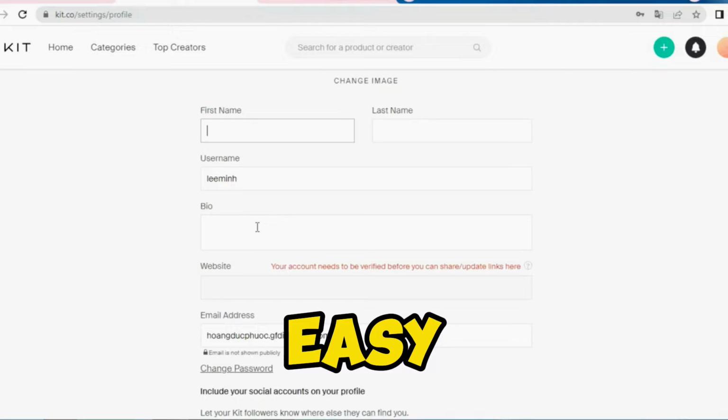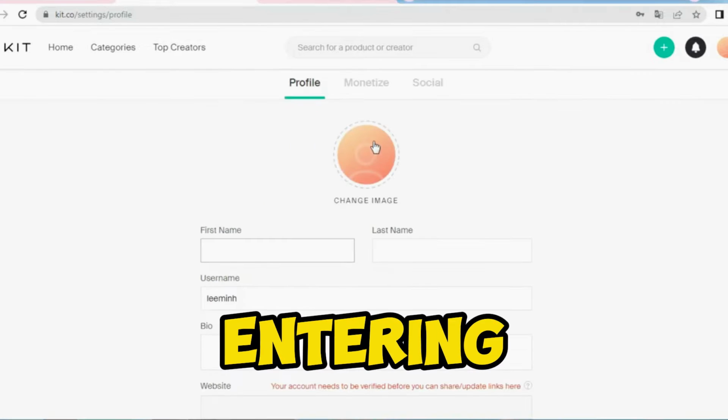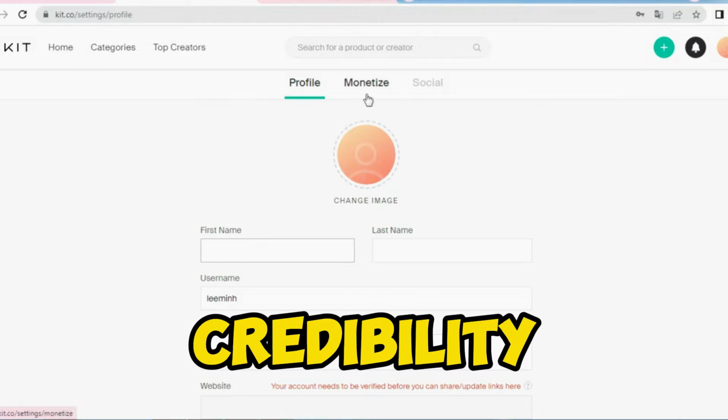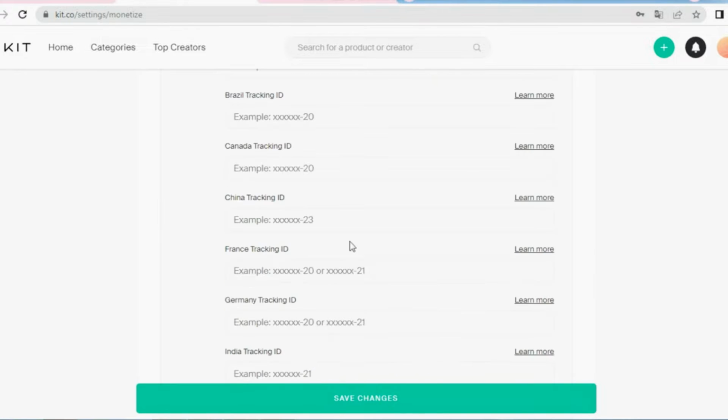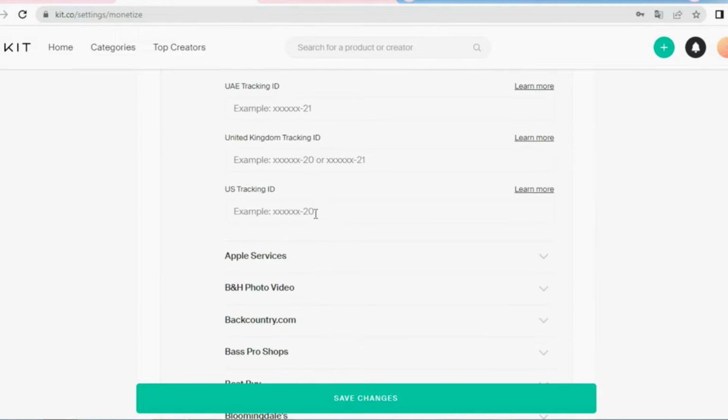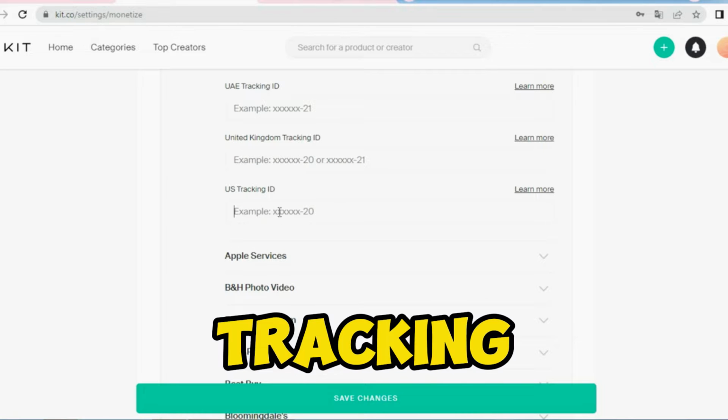It's quick and easy. Next, set up your profile by entering personal information like your name, bio, and social media links to add credibility. Upload a profile picture if you like. In the Monetize tab, select Amazon and enter your Amazon tracking ID, which you'll receive after registering with Amazon Associates. This ID is crucial for tracking your commissions.